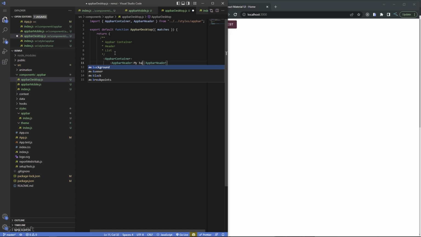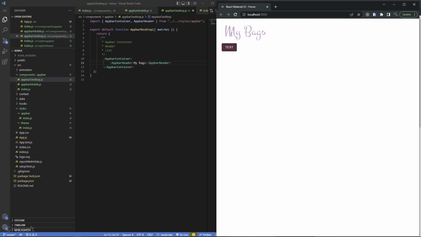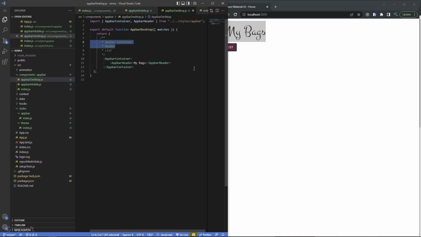And then the other thing I'll do is AppBarHeader, right? And I think the name is My Bags. That's great. So as you can see, the font got picked up and we got our header. So now the next thing, I'm going to get rid of this. And now the next thing we're going to work on is our list.